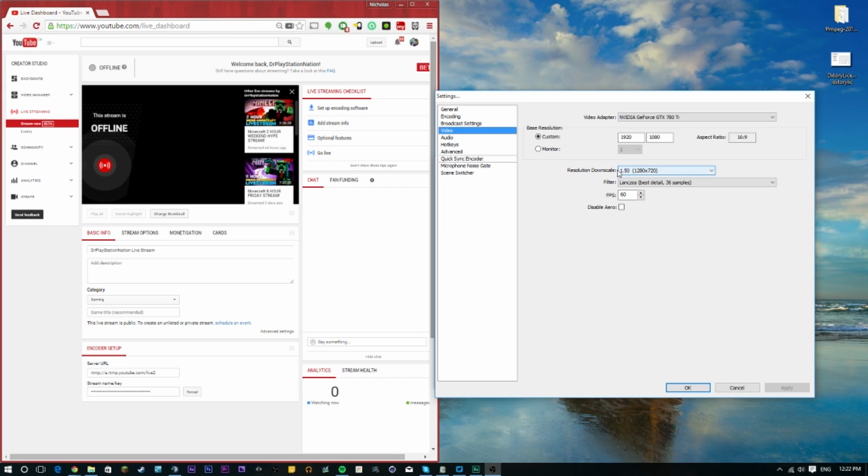But anyway, from there, you can pick your 1.5 downscale if you're going to do 720p, or no downscale at all if you're just going to do 1080, or if you're doing even lower, so 480p or 360p streams, then you're going to select the proper downscale. From there, for the filter, I highly suggest just doing bilinear. It's the fastest one. There's really not that much of a difference between bilinear and Lanczos or whatever, so make sure you select bilinear.